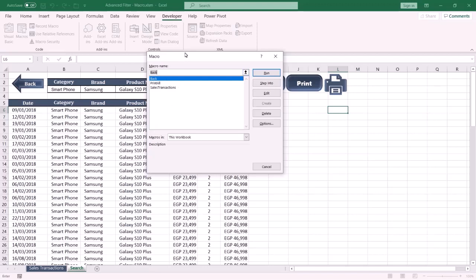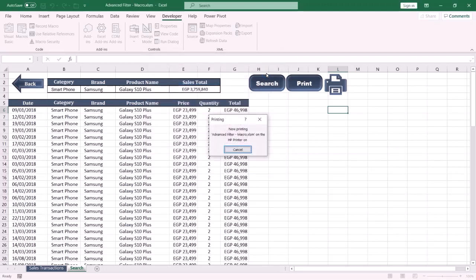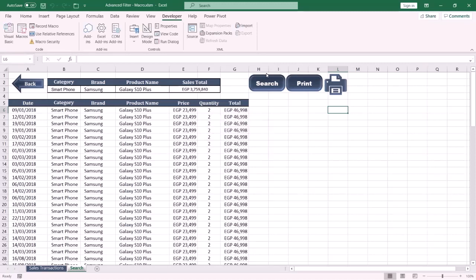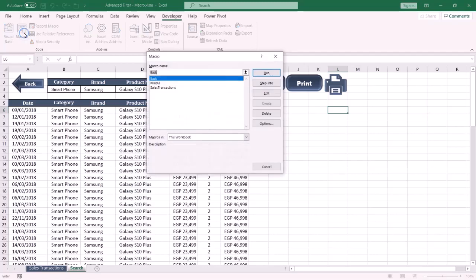To run a specific macro, you can select it and press Run. Now the macro is running. And to run a macro, press a shortcut key from your keyboard.